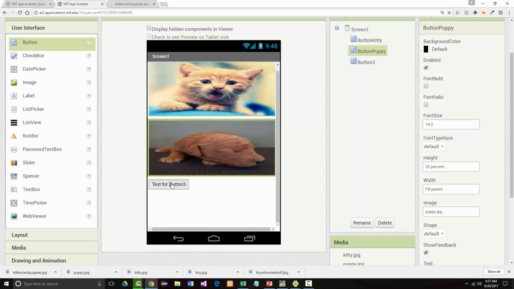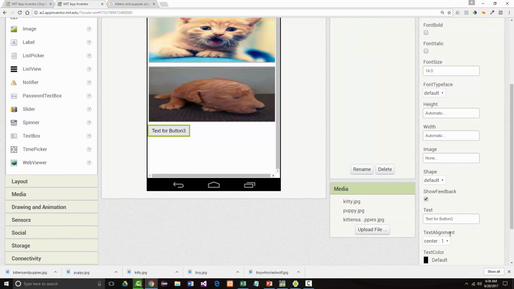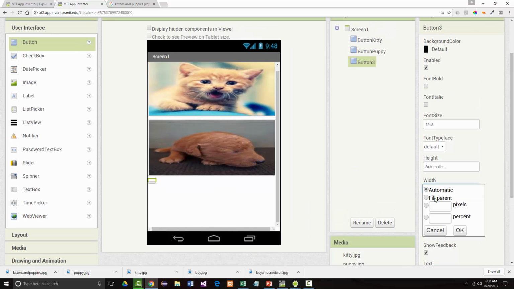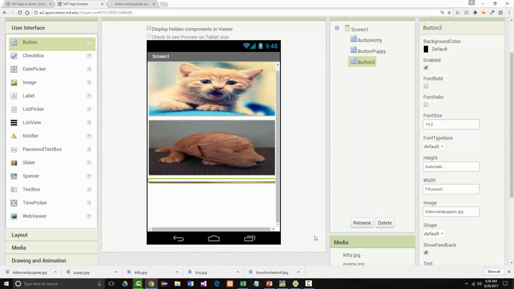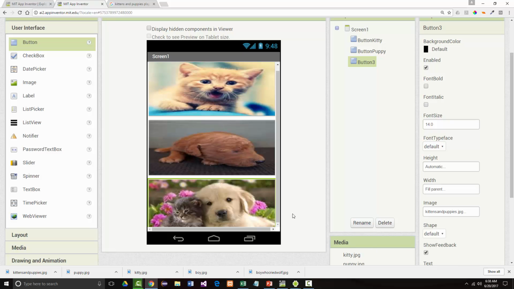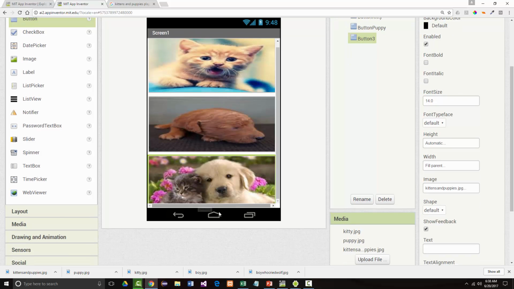Okay, I realize that doesn't look really slick, for lack of better words, but that's okay. All right, for our last one here, again, we don't want there to be any text. We want the width to be fill parent, and we want the image to be kittens and puppies. All right, that one actually came out looking pretty good.